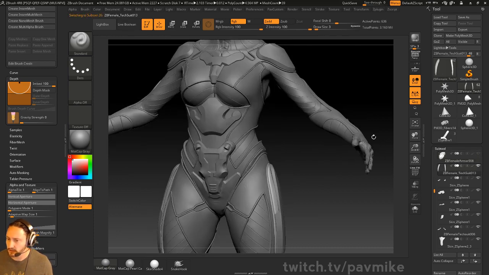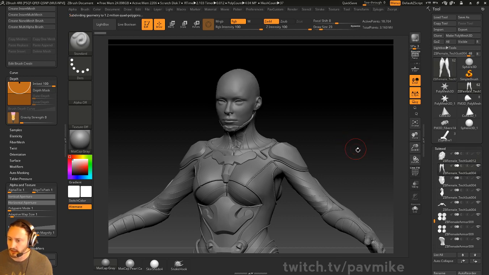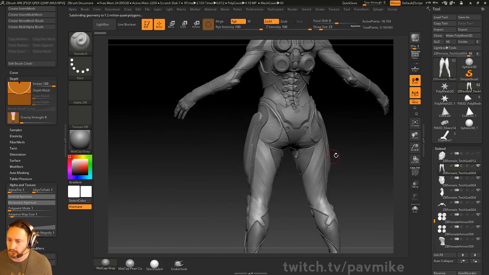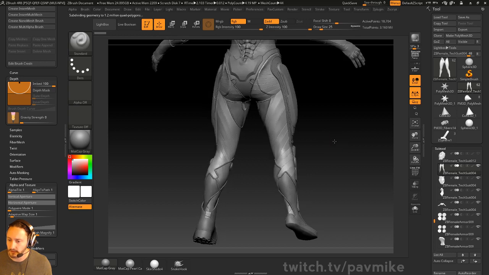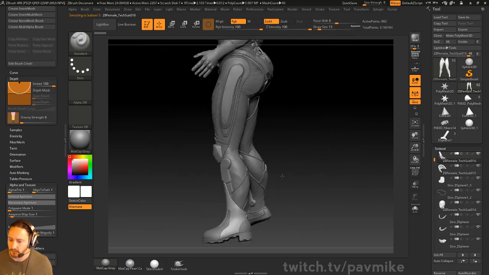But if we get rid of this here, get rid of her helmet here. So we're still kind of blocking her in. She's not super detailed yet, but all of her forms are kind of in there. We're rebuilding some stuff, but we're getting really close. We did a little bit of her boot last time on the ZBrush channel.